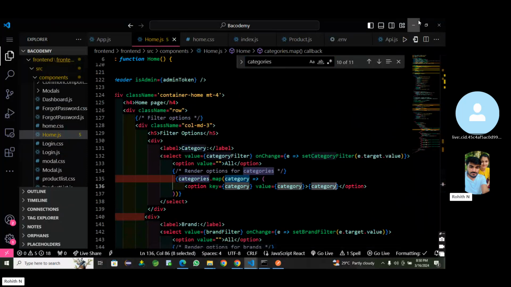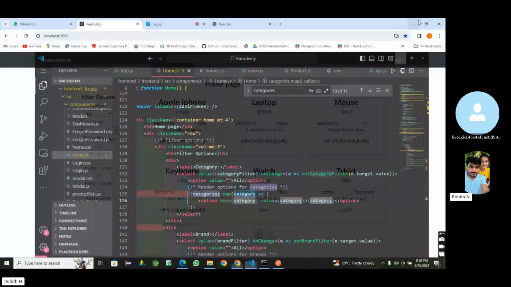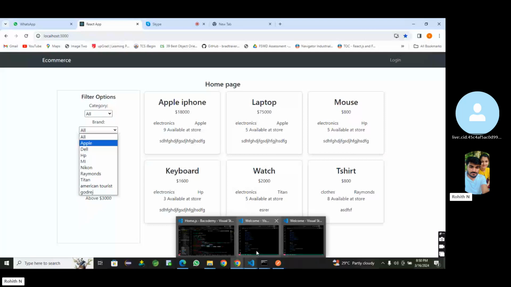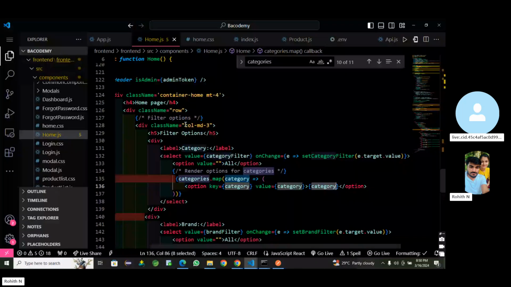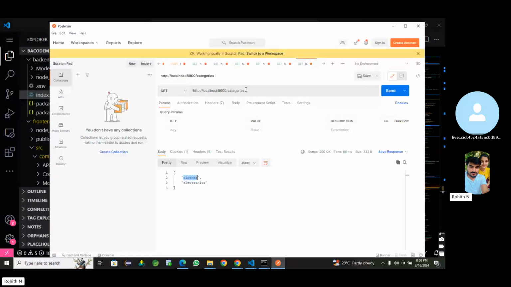Now I will show the same thing for the brand. It's similar. For that we have integrated the brand API. If you want to see it from the backend API, brands, you will get a list of brands from the product object schema. Is it audible? Yes, sir, it's audible. So all the list of product data available from this product schema: Apple is available, Dell is available.